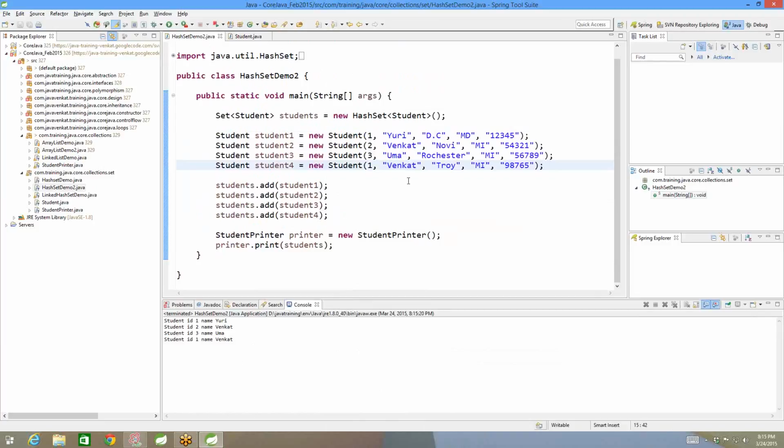It still did not work. The first one is Yuri, the second one is Venkat, the third one is Uma, and the fourth one is Venkat. I was hoping that hash set is supposed to compare all the objects, and find out that we just overrode the equals method, and these two guys have exactly the same IDs. Why is it still taking two objects as different? We defined our own equality, yet it is not working.